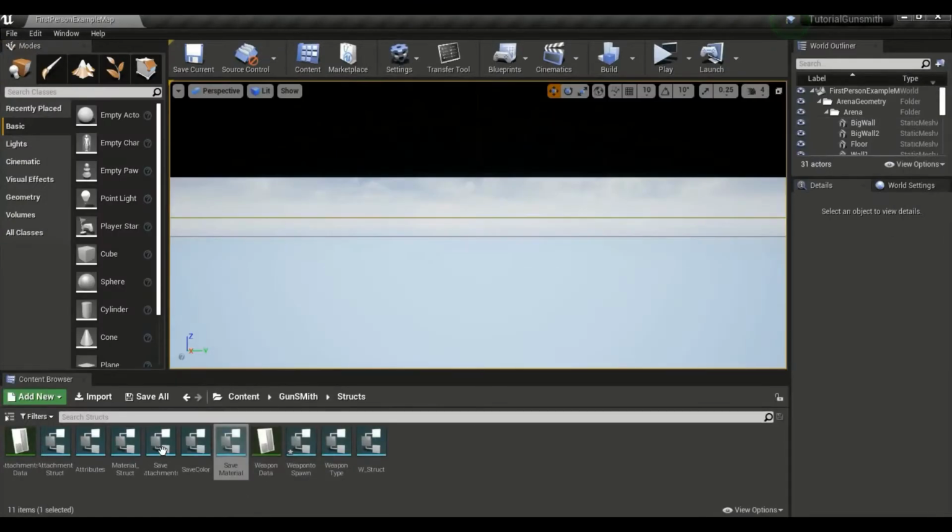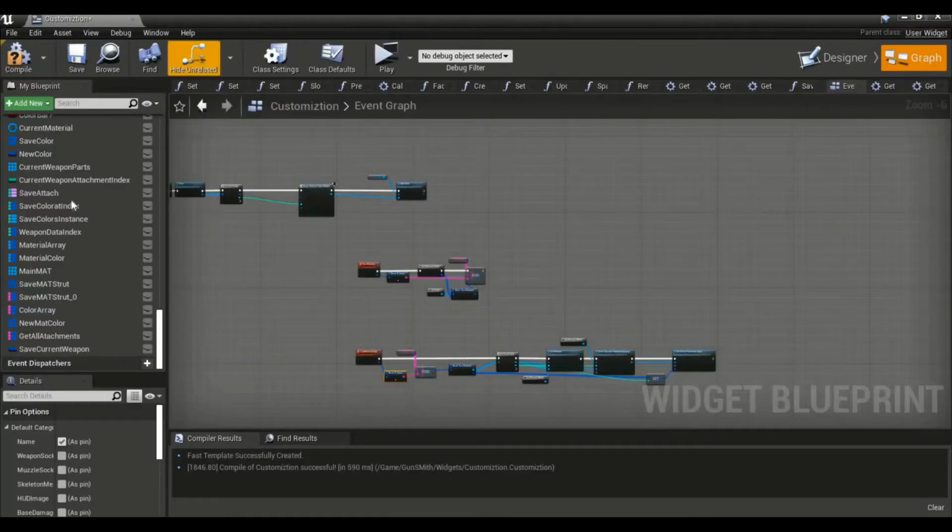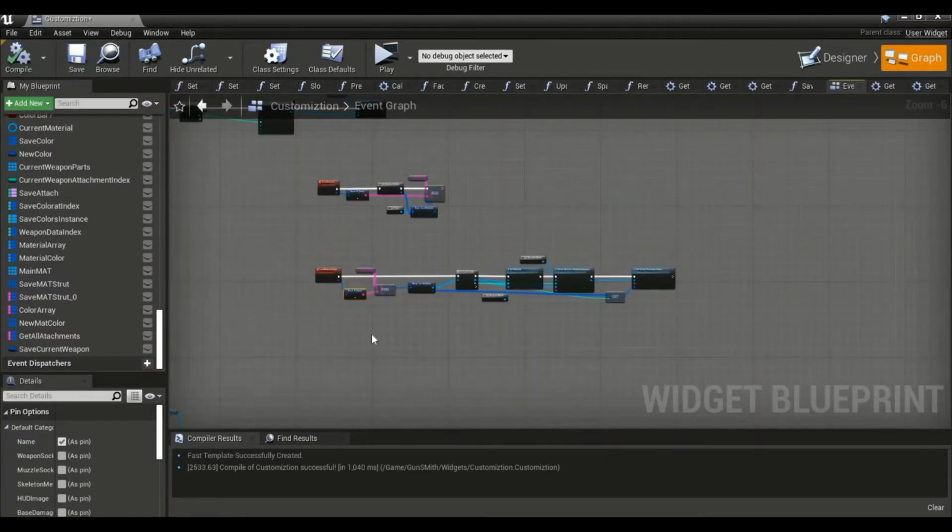And we're going to be doing the attachments too, so let's just do one for the attachments, and that's going to be attachments, and it's going to be an array of name. Okay, now to get this started, let's start with the save.